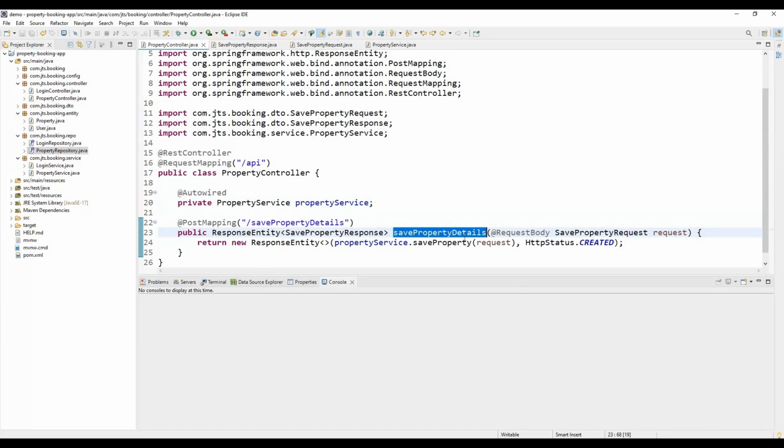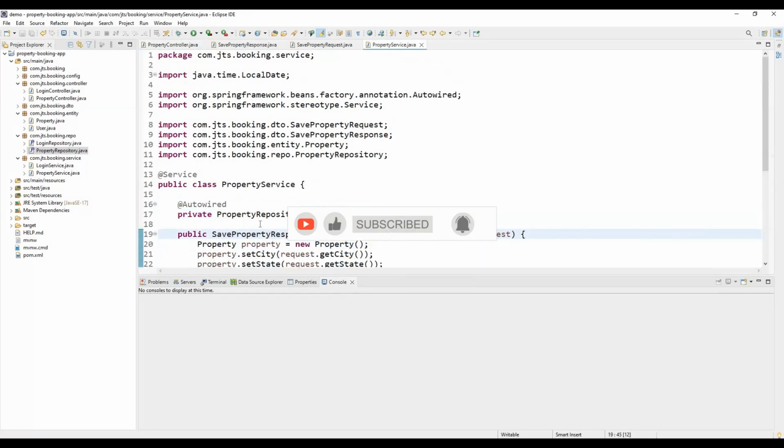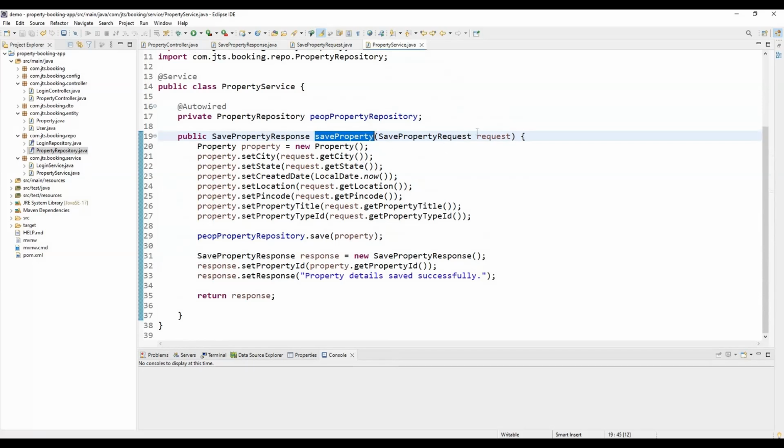So we have created one API, new controller. Over here we are defining this save property detail. This particular API we need to call from the Angular, and here we have created one service, property service, and here we have written that save property method. It will just map the data from request to the entity, and then we are saving the data into the database, and after that we are just setting the response over here.